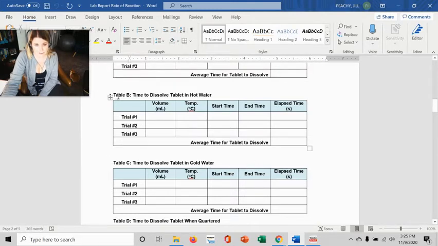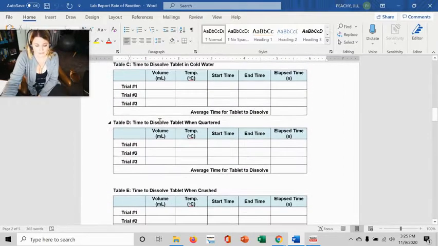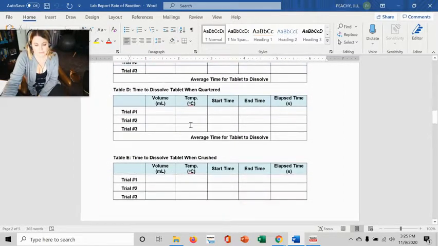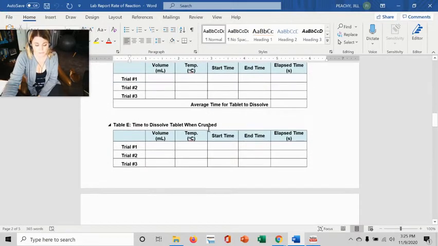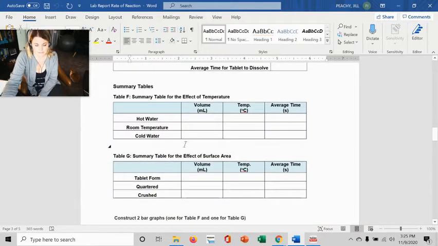And again, later on in the video, I'm actually going to do this experiment on video. And so you can use the data that I collect, or you can do this part on your own and use the data that you collect. Either one is acceptable, okay? So then you're going to look at what happens when you quarter the Alka-Seltzer tablets and what happens when you crush the Alka-Seltzer tablets. And again, you can use the data that I've collected later, or you can do this part yourself and use the data that you collected.